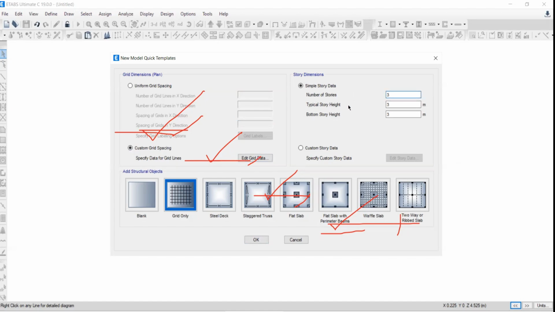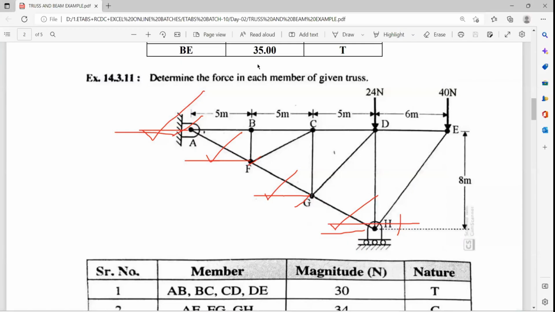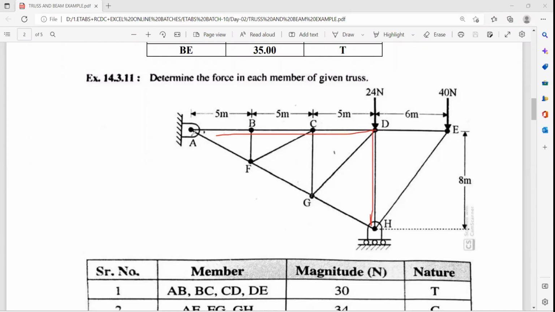3 additional. Typical story height is what? That we need to check out. We will see. Bottom story height. Okay, come back to this. How will you come to know how much this height is? Tan inverse 8 by 15. Very good. This triangle we are going to consider to find out the first angle. Tan inverse of your height, 8, divided by your base, 15.